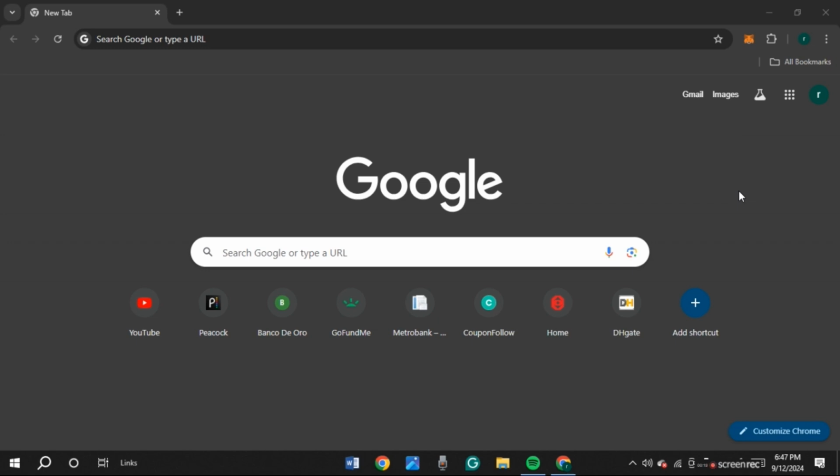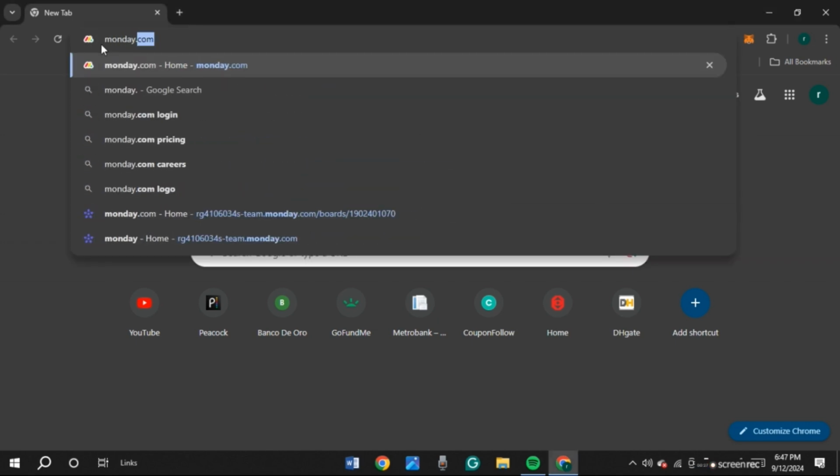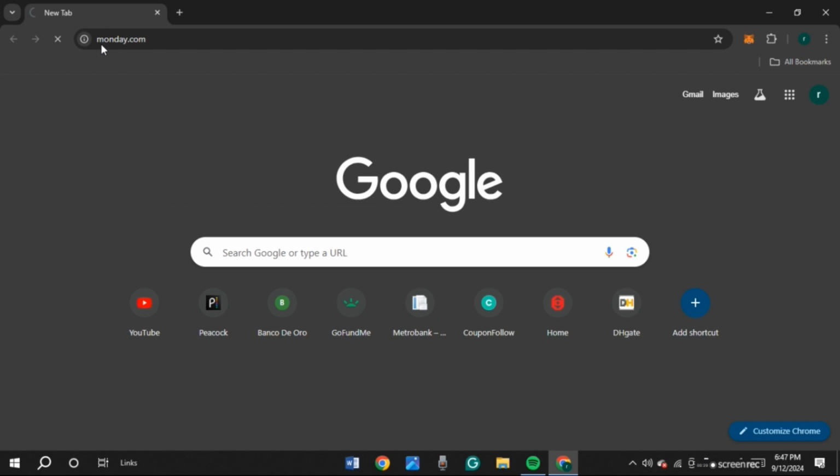So first of all, what you have to do is open any browser of your choice. You can see over here, I've opened Google Chrome. Now click on the search bar and type in monday.com, press enter. Now you can see over here you'll be led to the official website of monday.com. Make sure you're logged into your account.